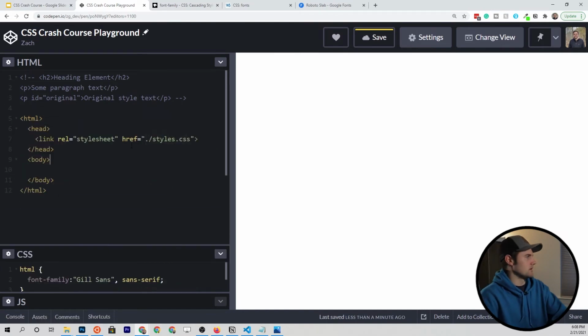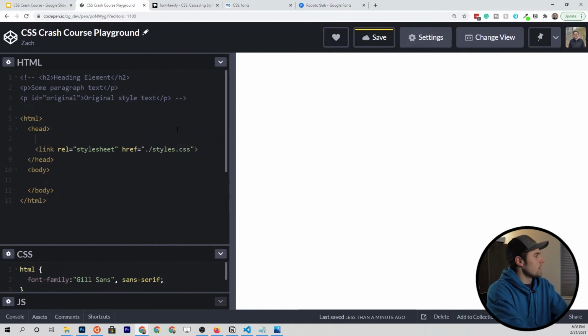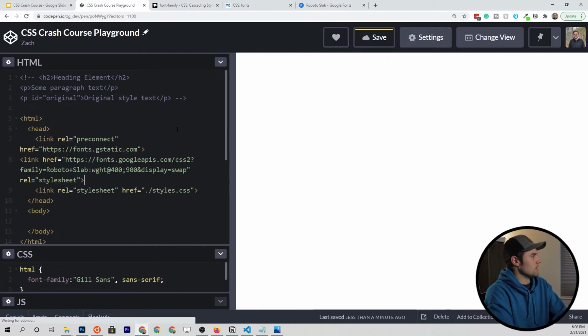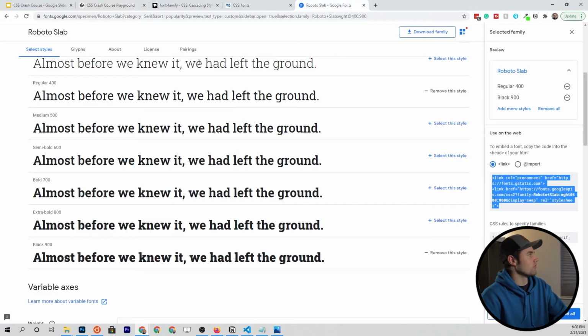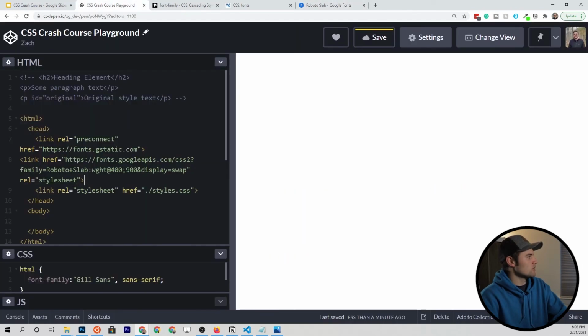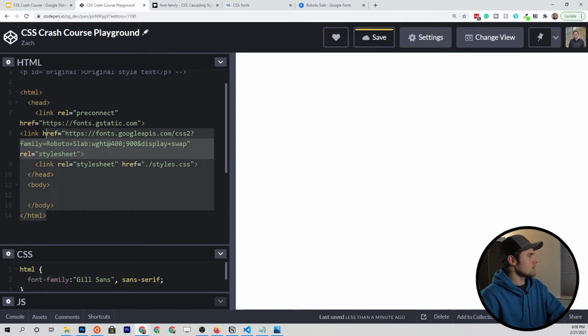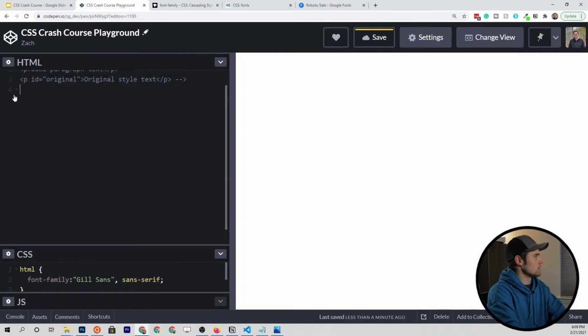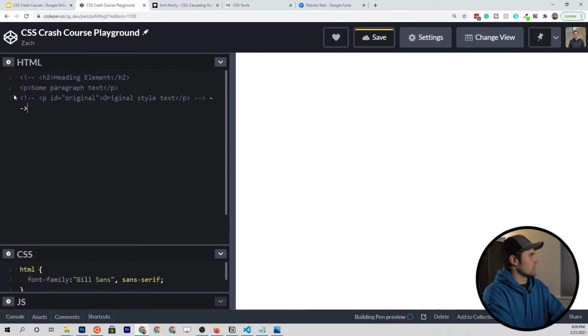Not here, but in a different document it would. And then you can also copy in those link tags that we imported from Google Fonts. So this is how you would basically import a font to a custom HTML document that's outside of this nicely programmed CodePen environment. So anyways, let's get rid of that. We don't need that.